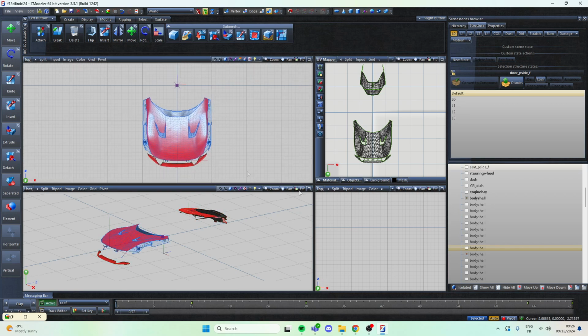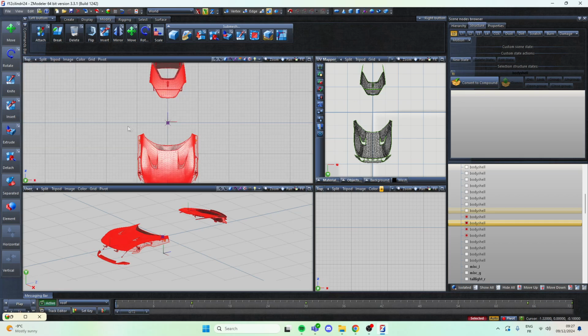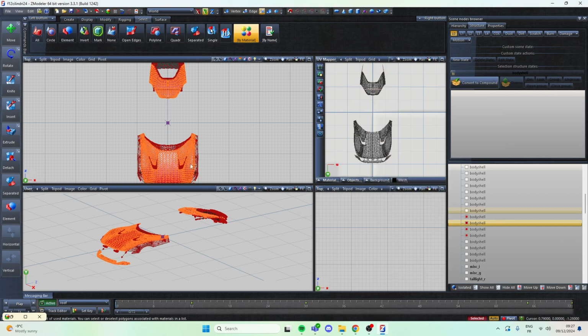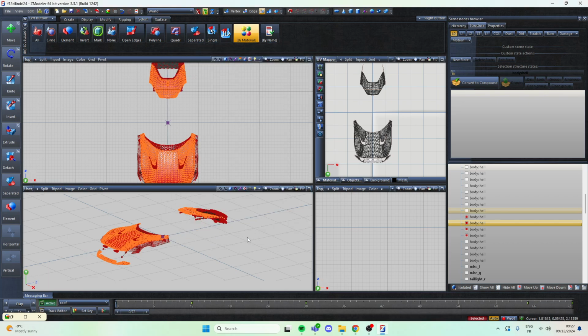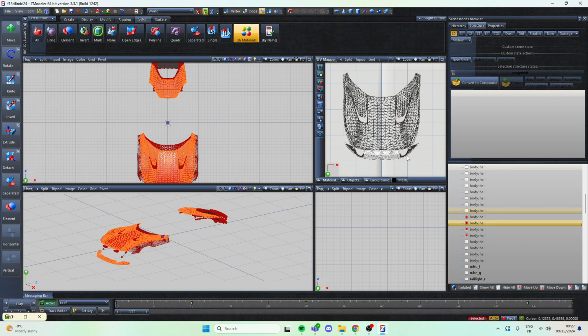I just noticed I forgot to enable most of the LODs. If you don't have any LODs, you don't have to worry about LODs, obviously. If you do have LODs, though, it's important to map all of your LODs. So I'm just going to regenerate right here. As we can see, template changed. All the LODs are generated for the bottom part of the bumper.